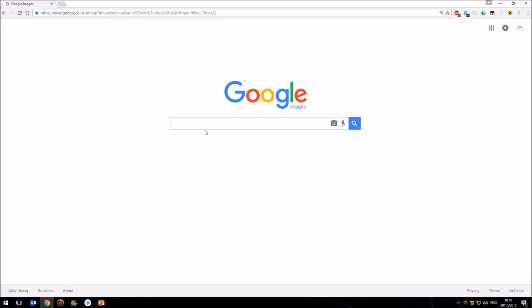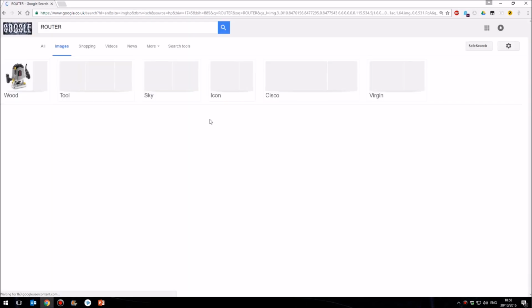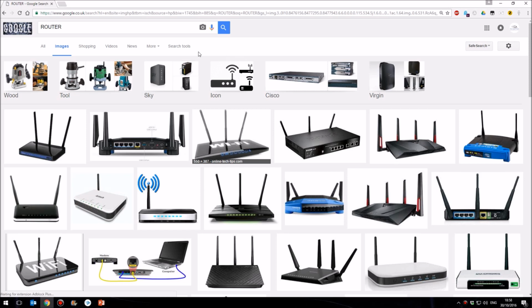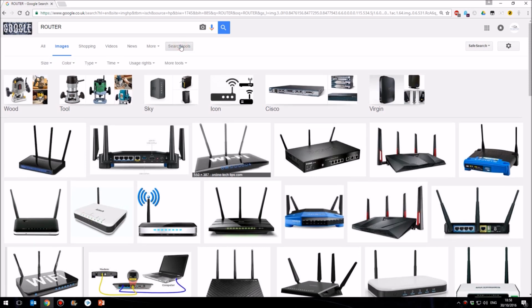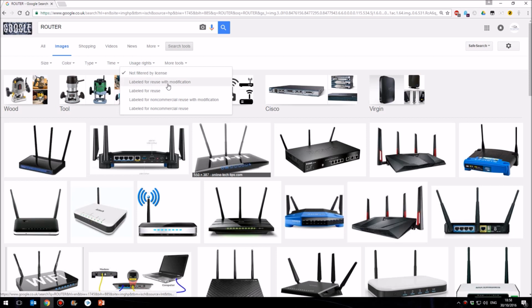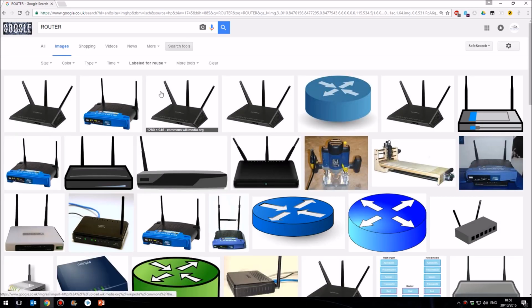So let's get an image of a router. So I'm going to bring up router. Now, of course, when we are searching for images as teachers or lecturers, in a professional capacity, we do need to think about licensing. So click on Search Tools and make sure you select Usage Rights and then choose either Labeled for Reuse or Labeled for Reuse with Modification. I'm going to choose Labeled for Reuse.